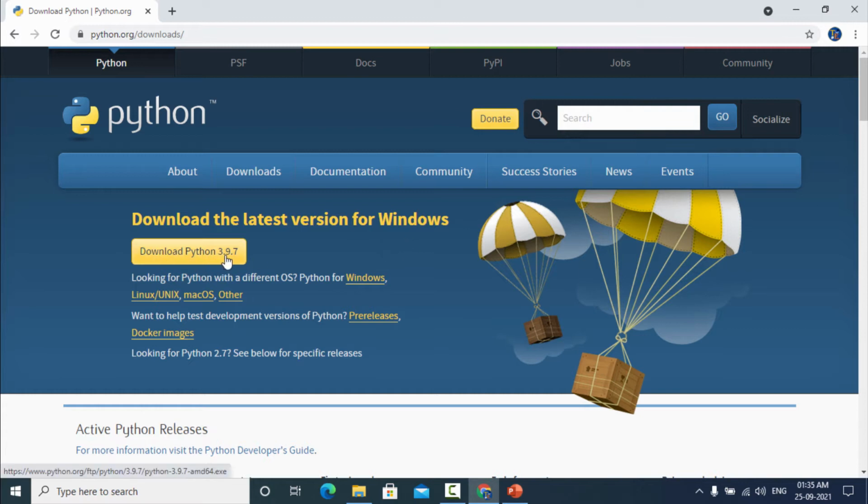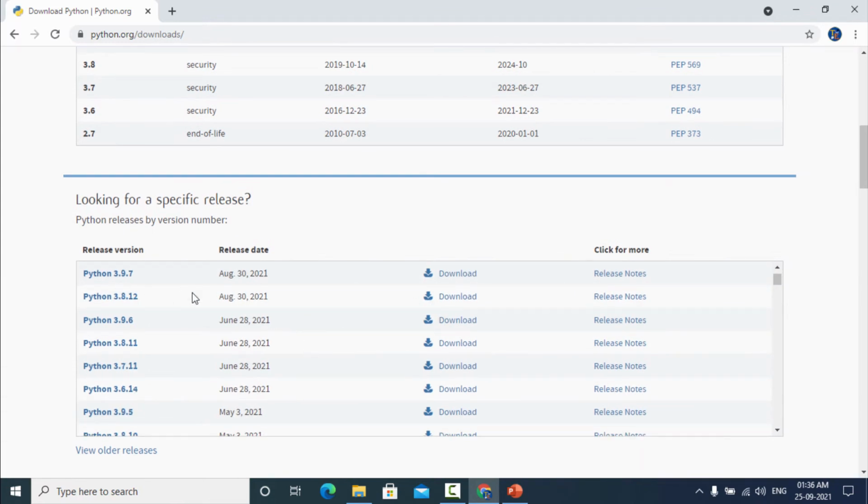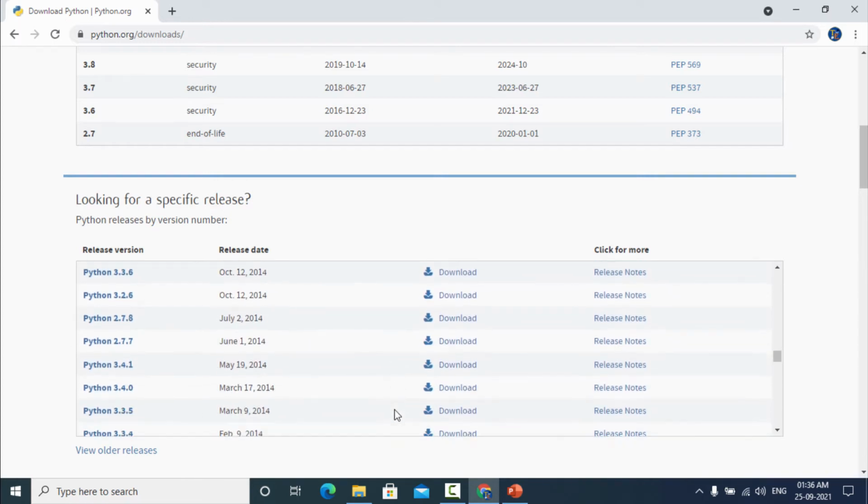The latest version of Python is 3.9.7, and if you have any other operating system, you can download it from here. If you have Linux or Unix, click on this link, and if you have Mac OS, click here, and if you have another operating system, you can click here and download the Python setup. If you are searching for an older version of Python, you can find the older versions listed here. According to your need, you can download and install them as well.